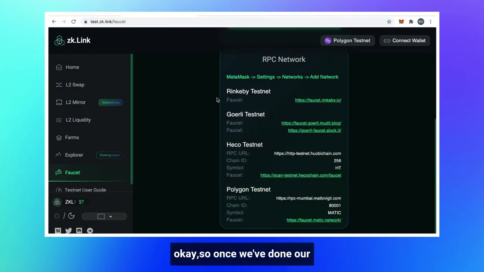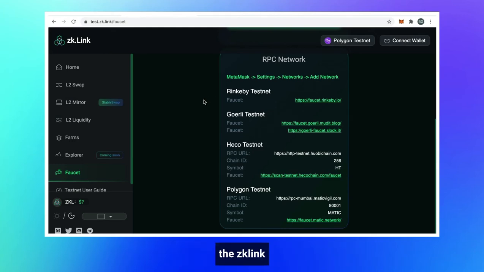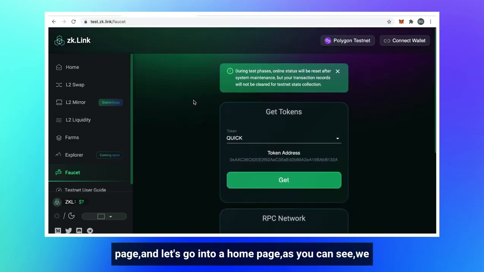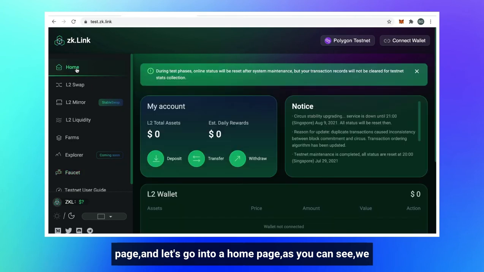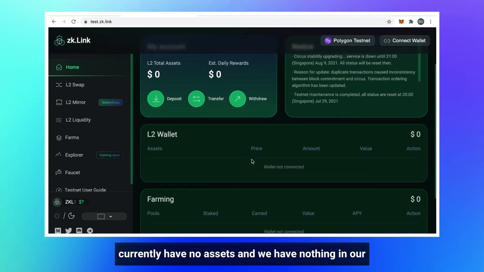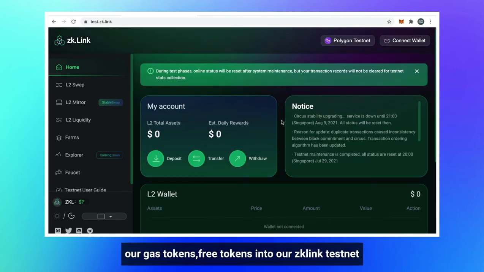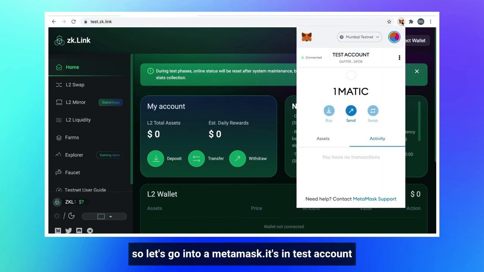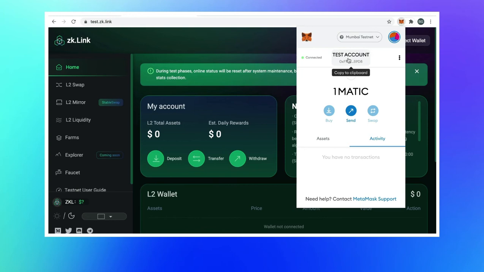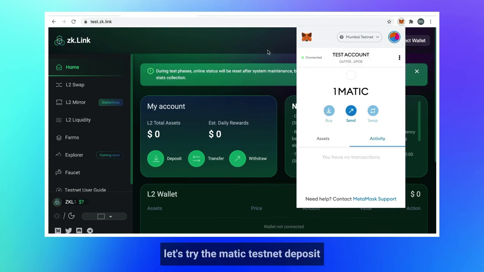Okay, so once we've done our free gas tokens from the faucets, let's go back into the zkLink page and let's go into our home page. As you can see, we currently have no assets and we have nothing in our wallets because it's not connected. So we need to play around with our MetaMask and bring our gas tokens, free tokens, into our zkLink testnet. So let's go into our MetaMask. It's in test account. We've got one MATIC here in the Mumbai testnet. So let's try the MATIC testnet.